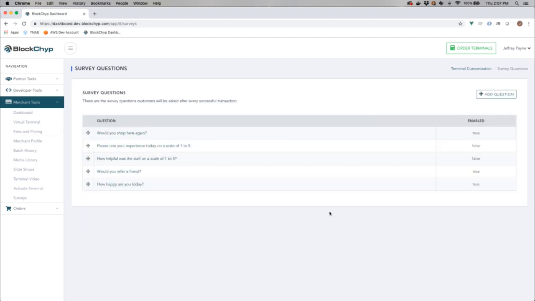So we'll save that. And you notice that we have these little handles here, so you can adjust the order in which the questions are asked. So I could drag this one up here. And you can notice that they're enabled or disabled. So only 3 of these questions are actually enabled right now.